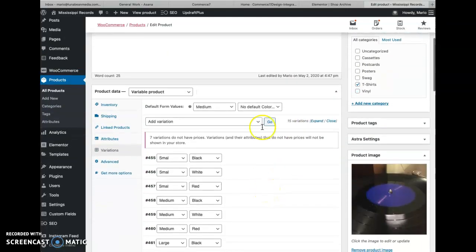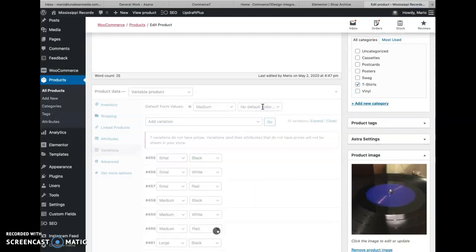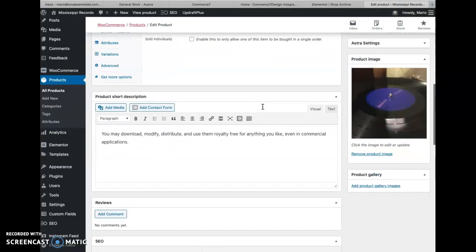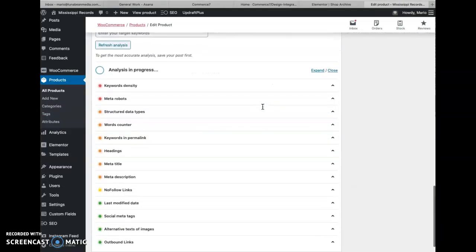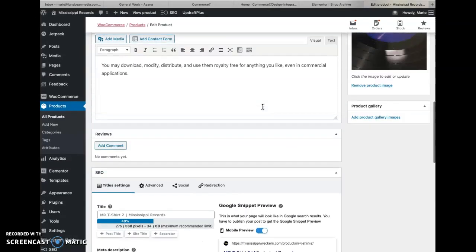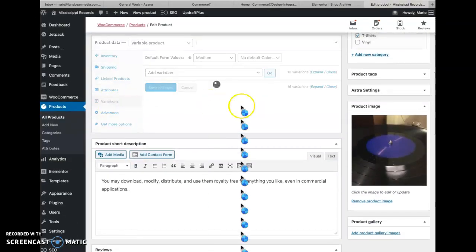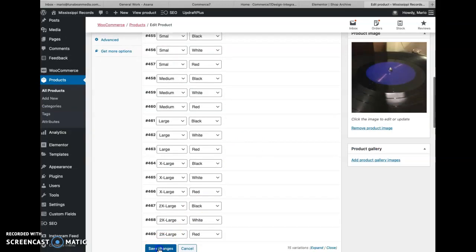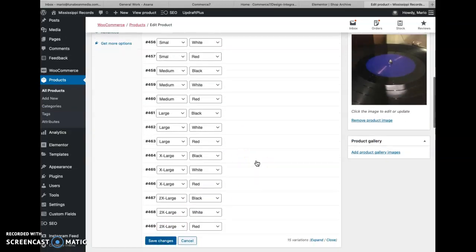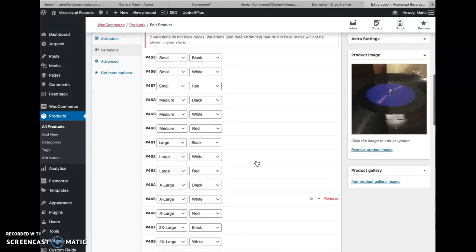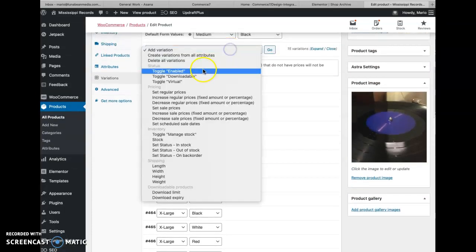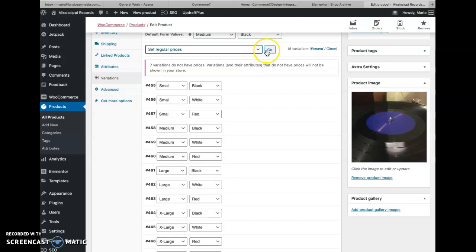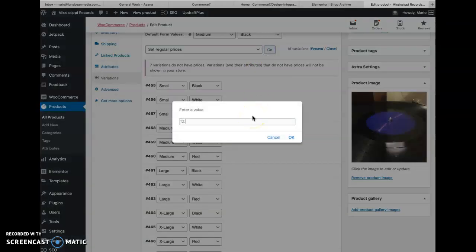Some variations do not have prices, which is really awkward. Why is it doing that? Variations. Changes. And we're going to go set regular prices. Here we go. $12, please.